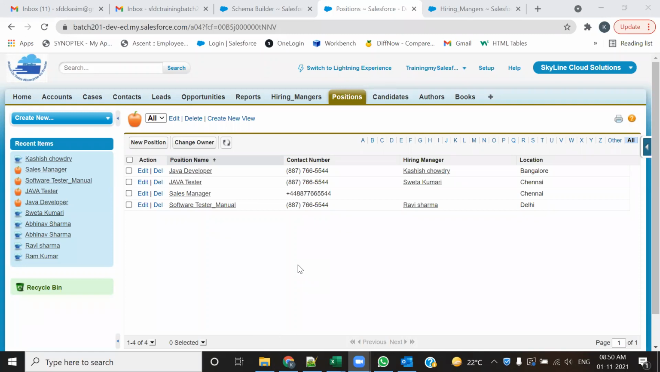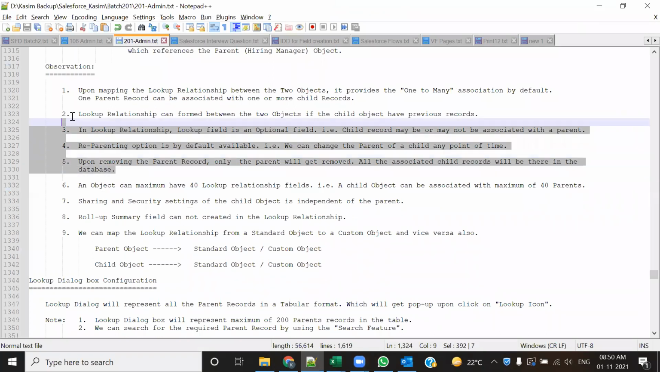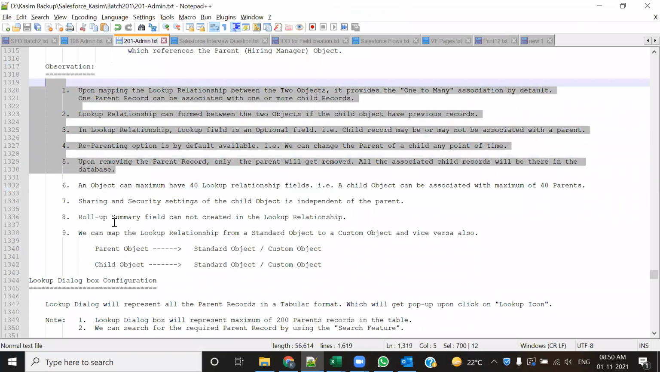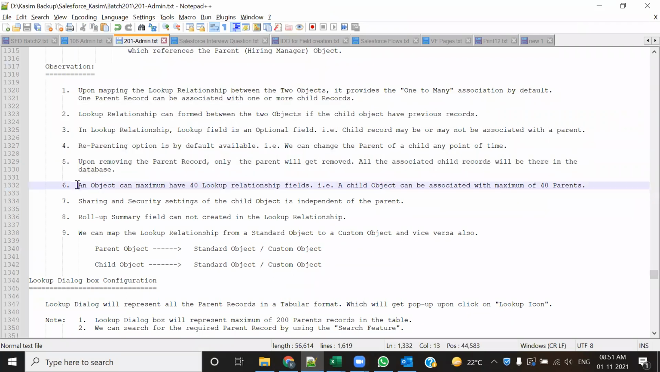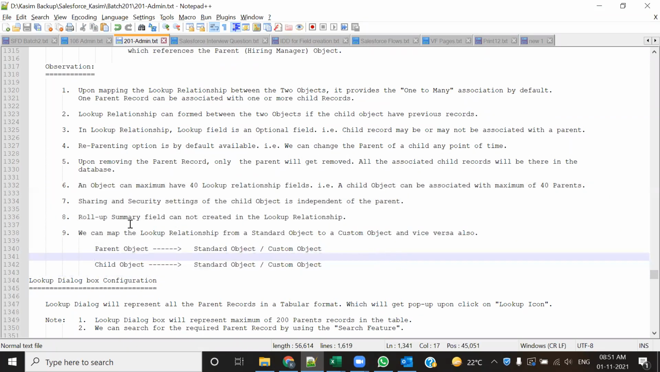Okay, chalo. So this was probably the 4th point, or 5th point. Now, these were all what we just saw with the relationship field we created. Now there are a few points that I can't show you live, but yes, you should know about these points. Some of them are governor limits, some of them are features of the lookup relationship that you have to remember.